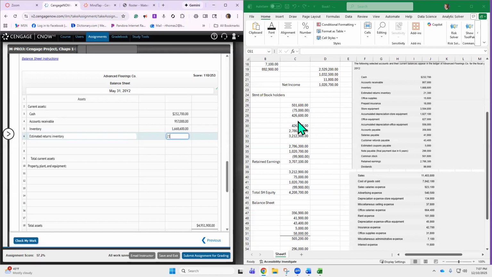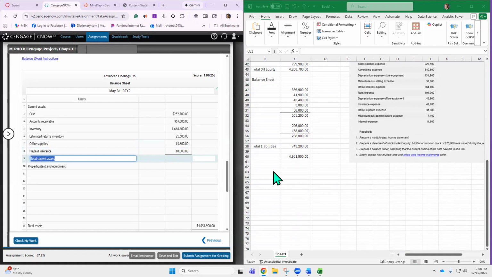Estimated returns inventory is 21,300. And then office supplies and prepaid insurance. Office supplies, 15,600, and prepaid insurance. Now I want to total my current assets here.